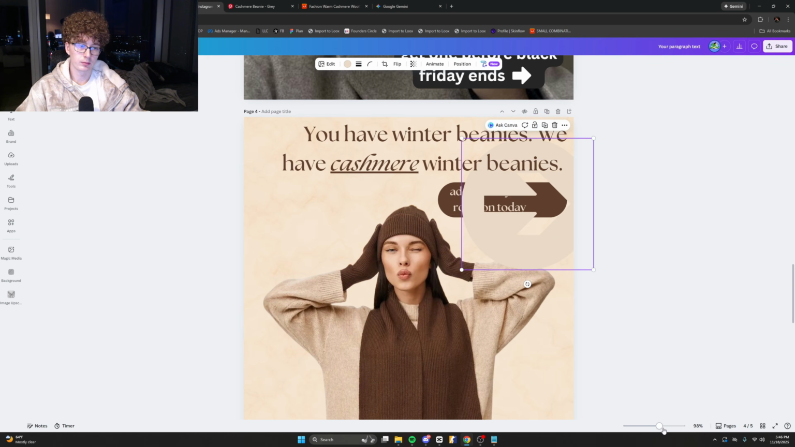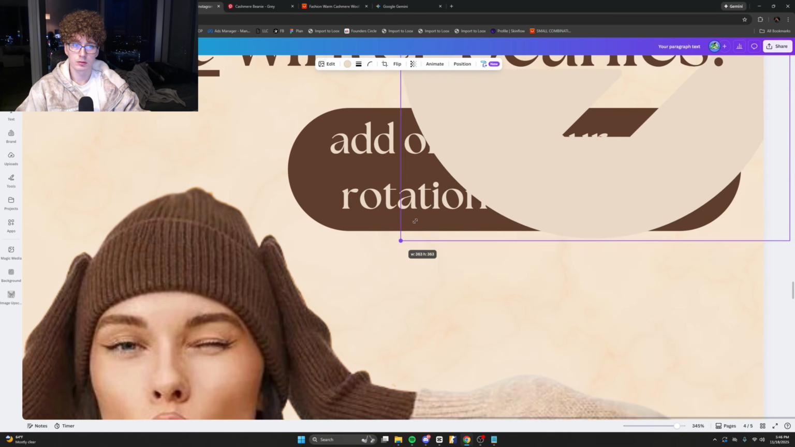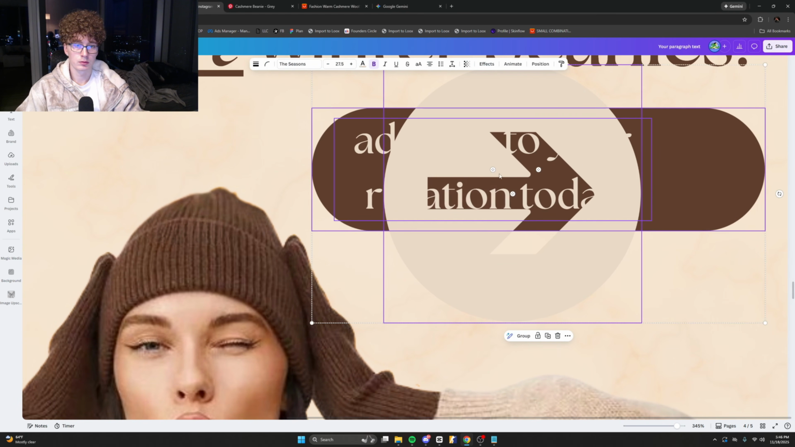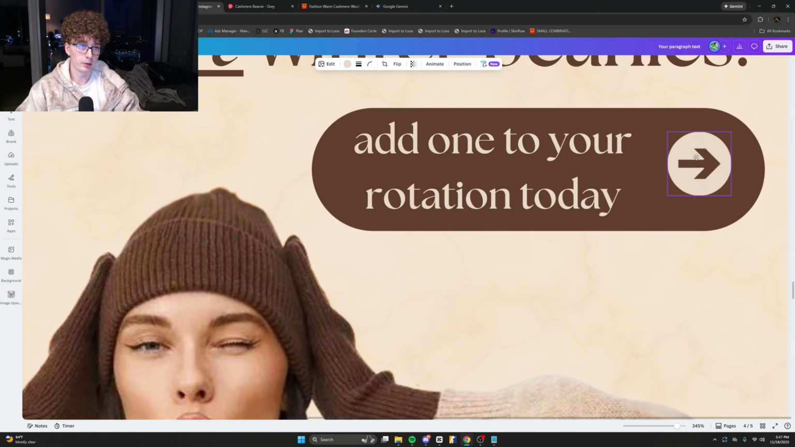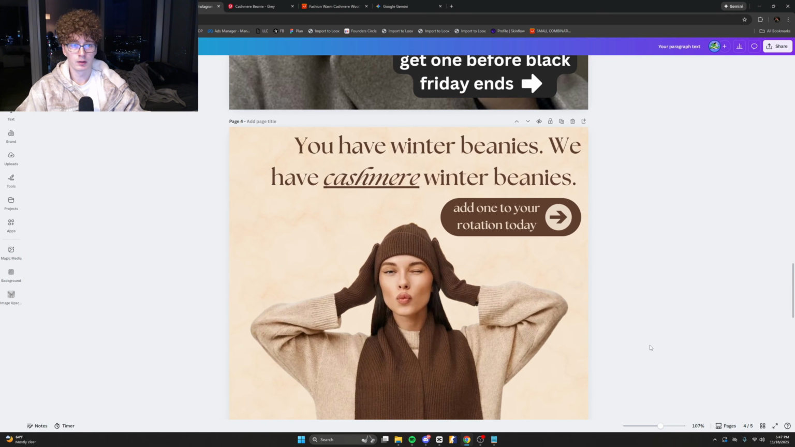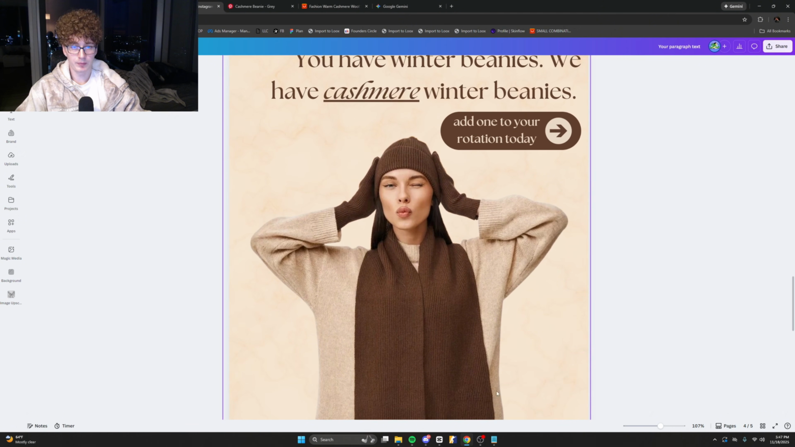Color match. Ooh, come on. There we go. And then you can have it like here. And a super cool CTA. You can always make this smaller, whatever. But this is a legit ad.